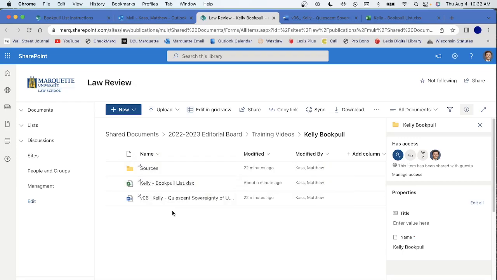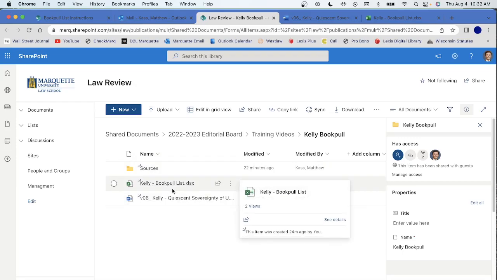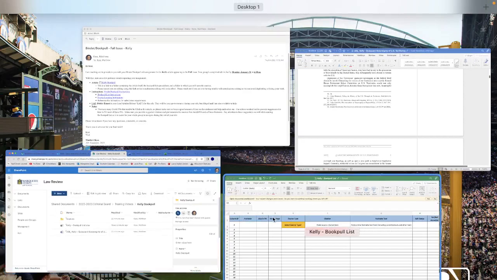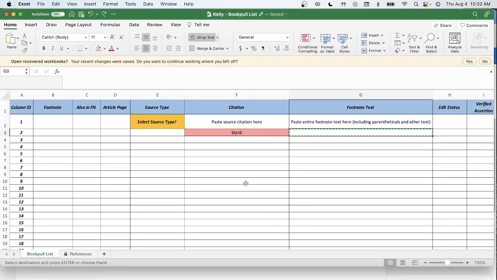It's just a format, so make sure that you're not just doing a random Excel document. Make sure you click on this and edit it. And then version 6 of the article. I've used the Kelly article from volume 105 because I did the book pull list for that article, so I generally know what is going to happen.